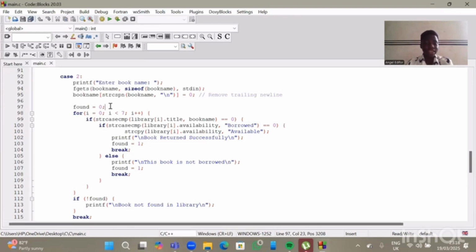If the book is found in the library, it then comes to line 99 of our code. Line 99 checks whether the name the user inputted matches with the name in the library. If it matches, this checks the availability status of the book, whether the book has been borrowed. If the book has been borrowed, this line here updates the availability status of the book and then prints out that the book has been successfully returned.